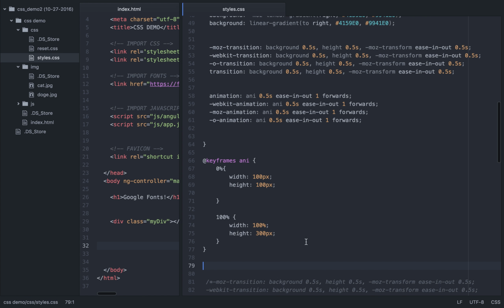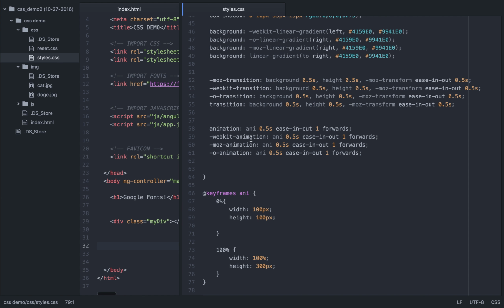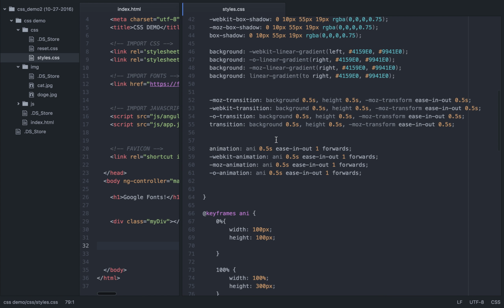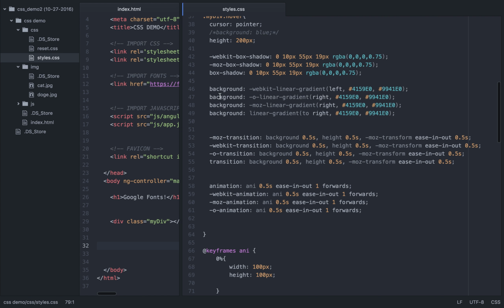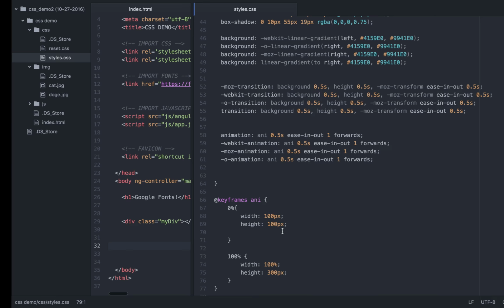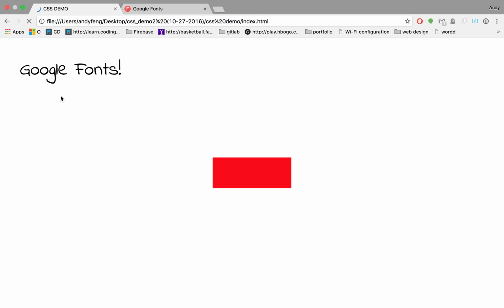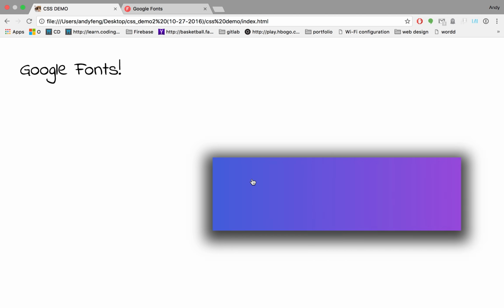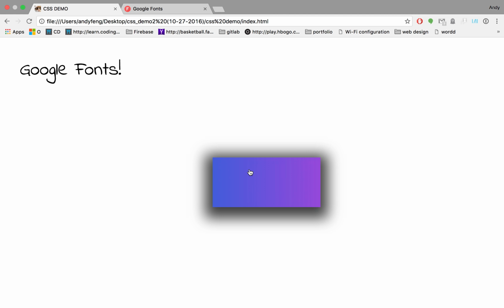All right, so we can see that it actually did change. When I hover over my div, it's going to do the transition, the linear gradient, it's going to give it a box shadow, but it's also going to apply this animation CSS styling to it, which will trigger this. And it'll go from what I defined at 0% to 100%. So let's go ahead and take a look at that. All right, so boom, it's going to animate.